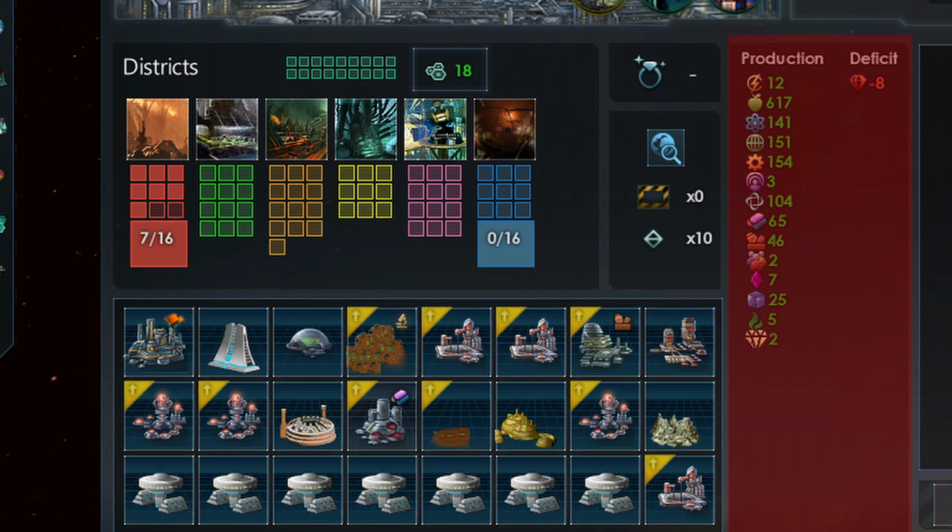Next to this, we can see how much your planet is using and producing in terms of all of the resources that appear in the game. This also includes research, influence, and Unity production. As you can see here, this planet is producing a lot of the resources that my empire needs, but it is using 8 minerals per month.